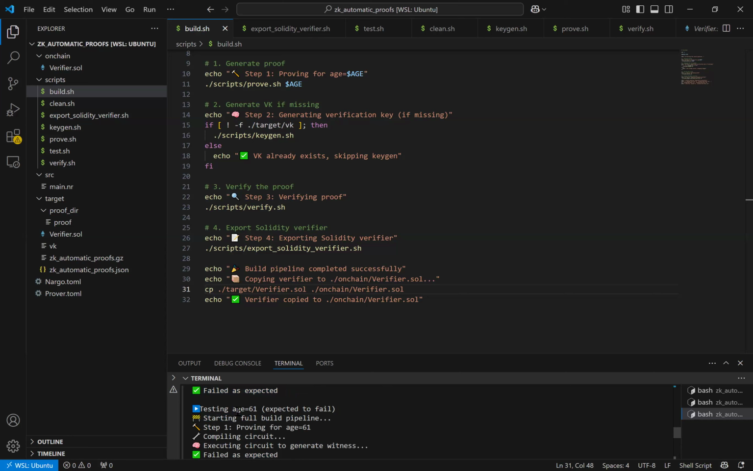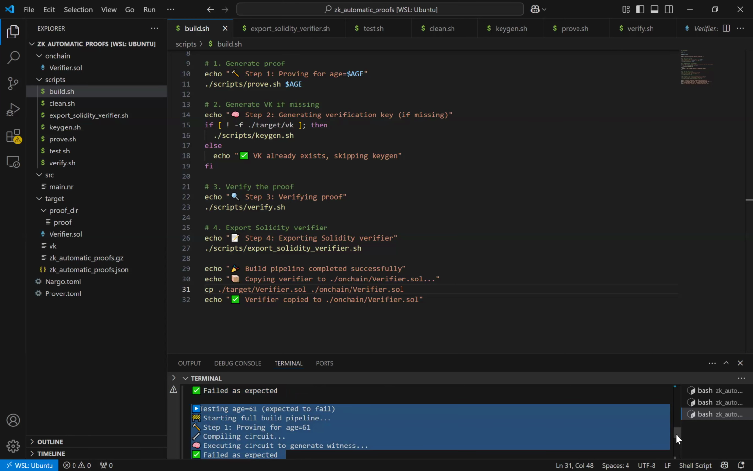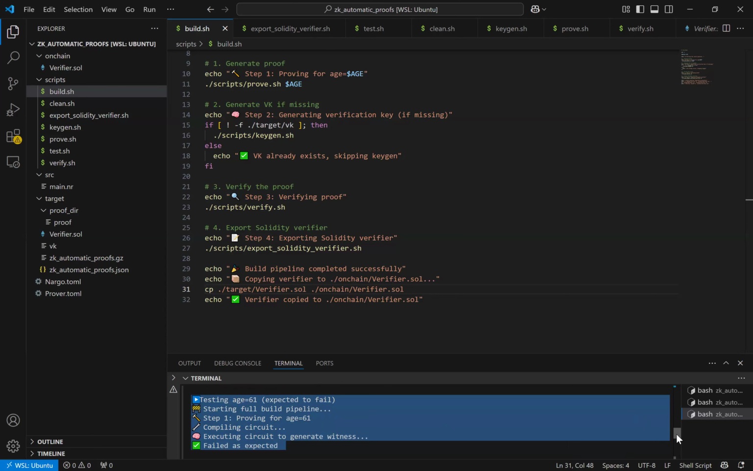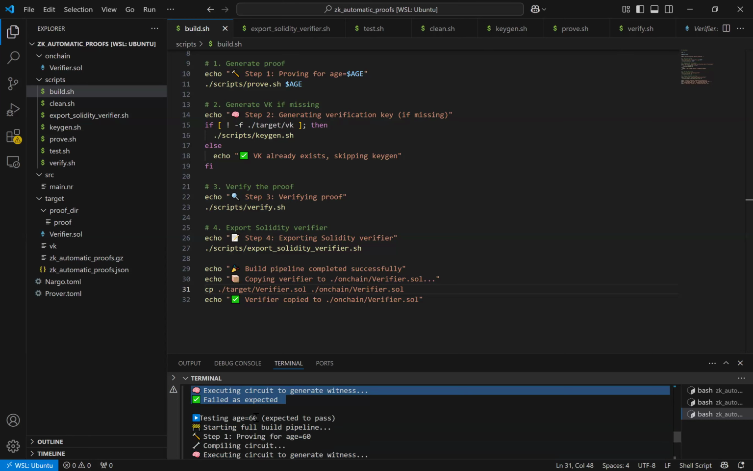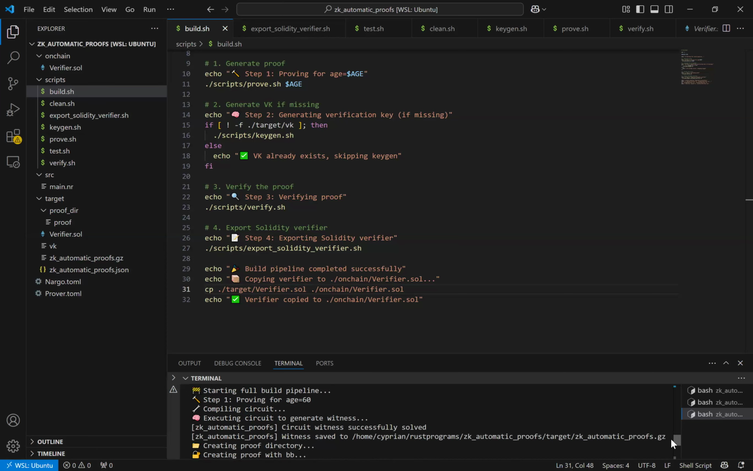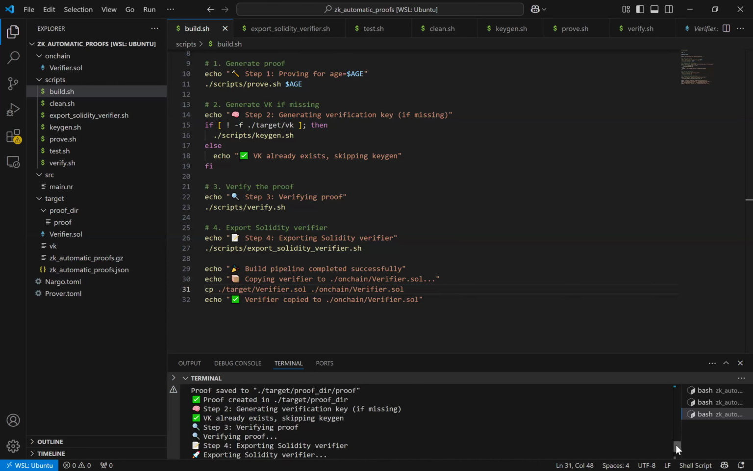It also tested the 61, and as expected, again, this one failed. Very short thing here. It did not go through all the steps because 61 was not within the required range. But 60 here, you can see 60 is within the range. So we expect that it goes through all those steps up to the solidity verifier. It goes through all those steps.